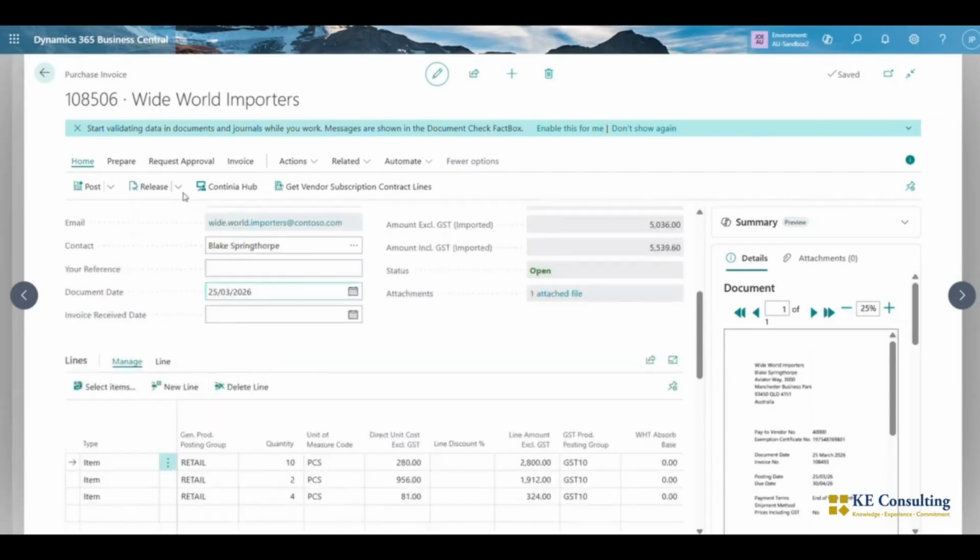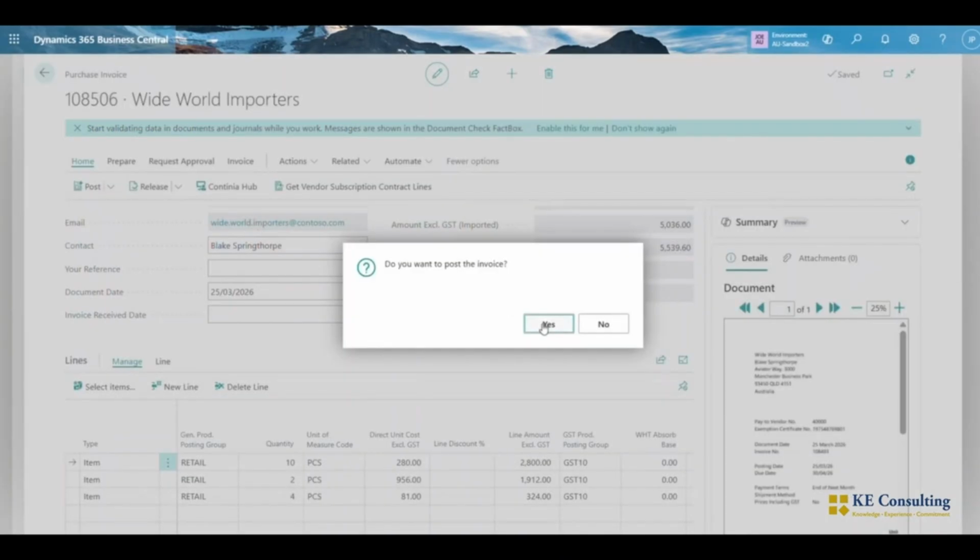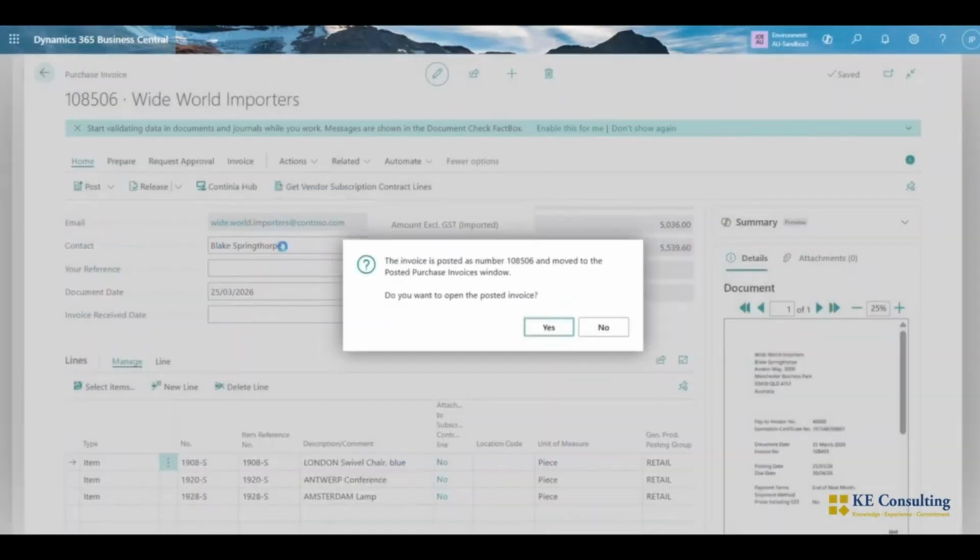And now we just post this as we normally would. And this will finalize our purchase invoice. And that completes the process.